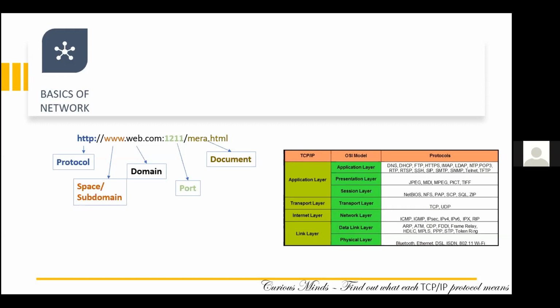So I can have x.web.com. That is also allowed. The domain is not www.web.com. Its domain is only web.com. That's your root domain, so all the requests will be resolved based on web.com.